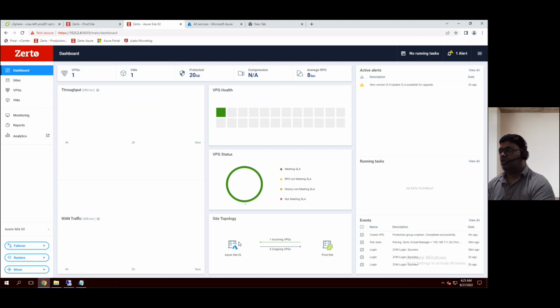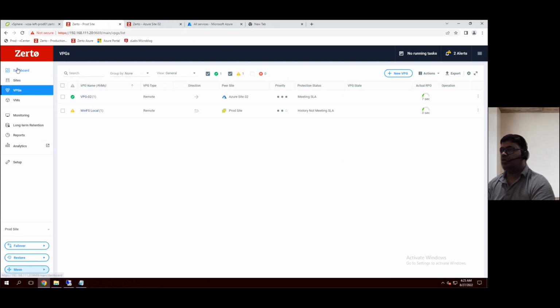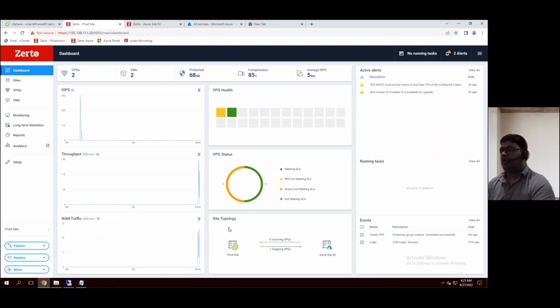Even in the dashboard, you can see the site topology is reversed from the Azure site, which has one incoming group from the production site. Suppose I connect to the production site and go to the dashboard: you can see the primary site is production, with one outgoing VPG to Azure Site 2. Okay, so I hope you understand this point.